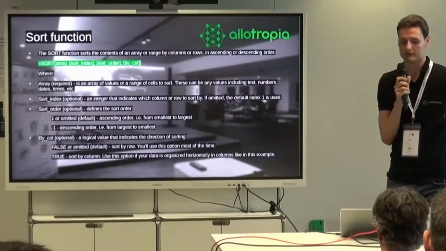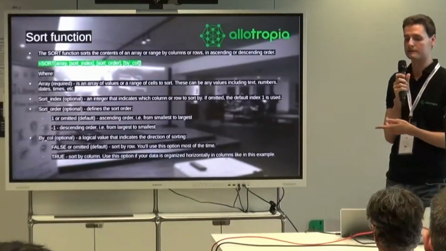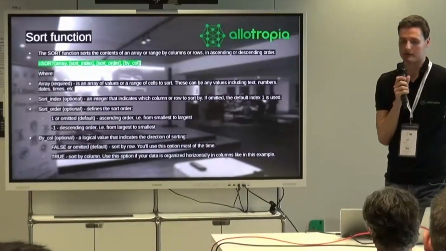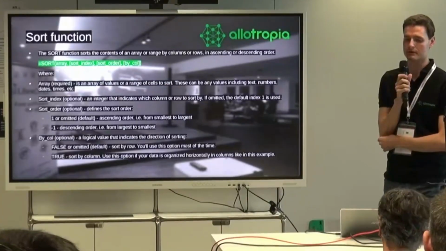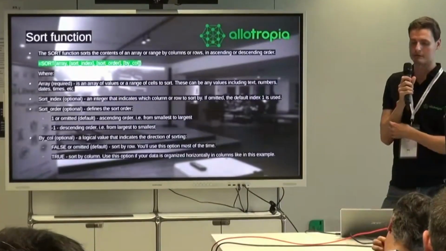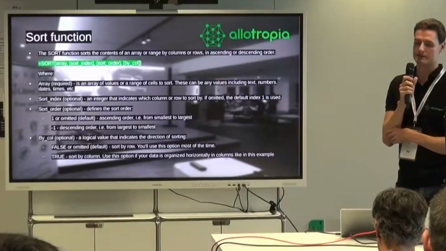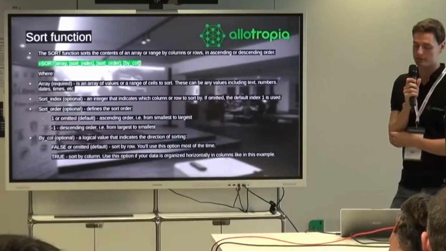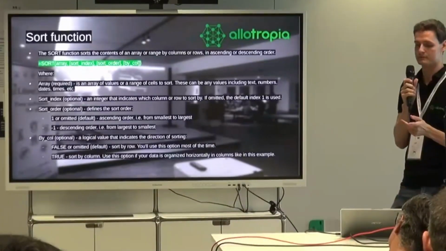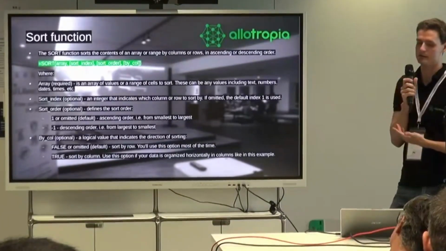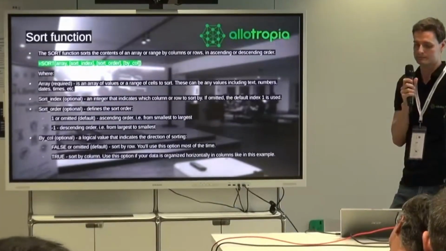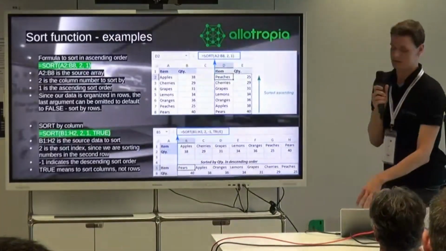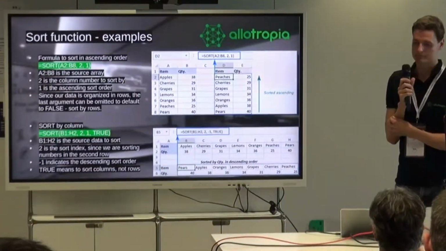By default, the SORT function will sort values in ascending order using the first column in the array. We can use the optional arguments, the sort index and sort order, to control which columns to sort by, and the order to sort by, in ascending or descending mode. And the sort index should be a number corresponding to the column that we want to sort, or the row as well. Here is also some example.